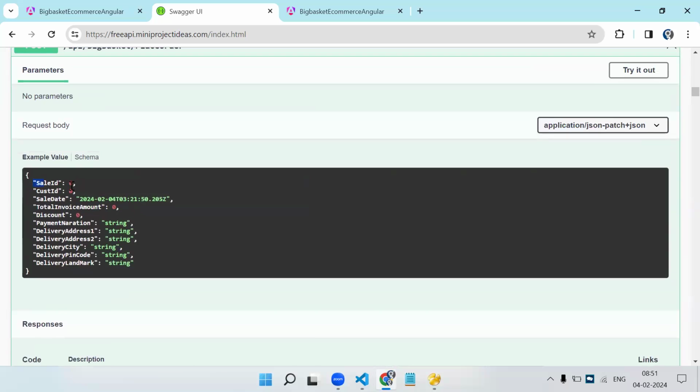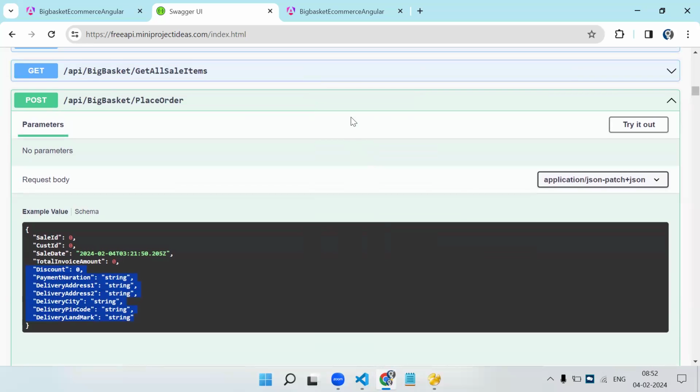We need to send the address and customer ID, as we have hard coded in the cart API. You don't need to send the cart items because for that customer I already have the cart items, so I will use that in the API. So you just need to send the logged in customer ID, sale date, new date, total invoice amount, discount if you provide one, and the address details. Once you hit this API, your cart will be empty and the order will be placed. So this is the whole flow you can do.